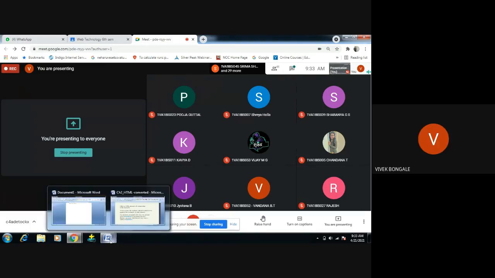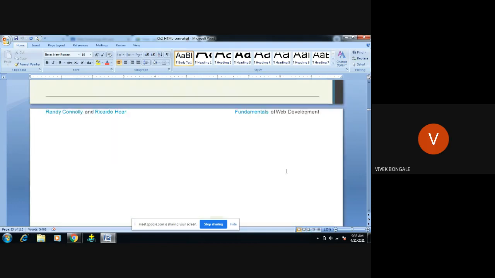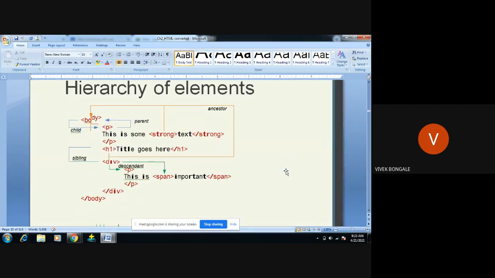Okay, next concept is nesting HTML elements, right? Nesting means we're going to add one particular element inside another element. We have an element, and in that we add one more element, which we call nesting. An HTML element will contain other HTML elements, which in turn contain other nested elements.